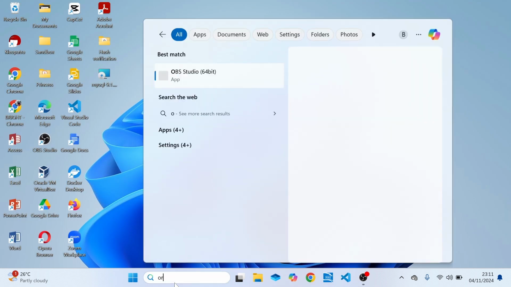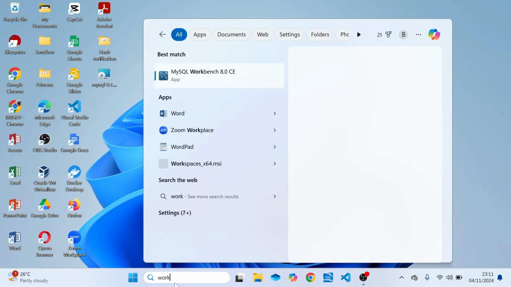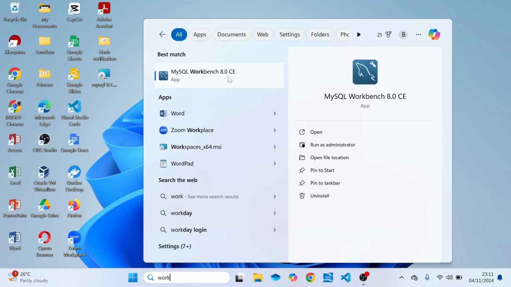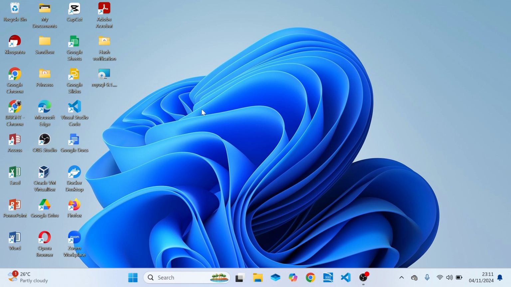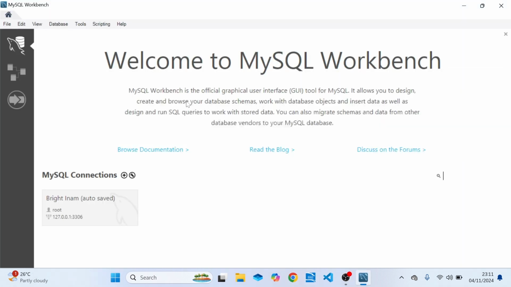So I have MySQL Workbench installed here. If you don't have Workbench installed, don't worry. You can go online, search for MySQL Workbench, then download and install it. But if you don't, just be sure that MySQL is installed on your operating system, and you can go right away to start using it.